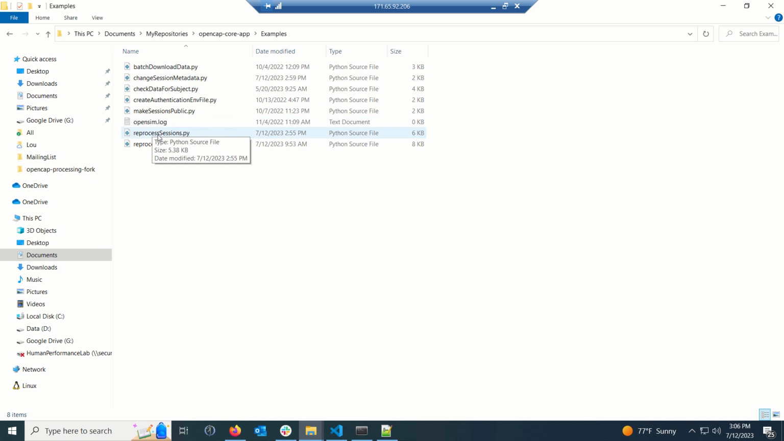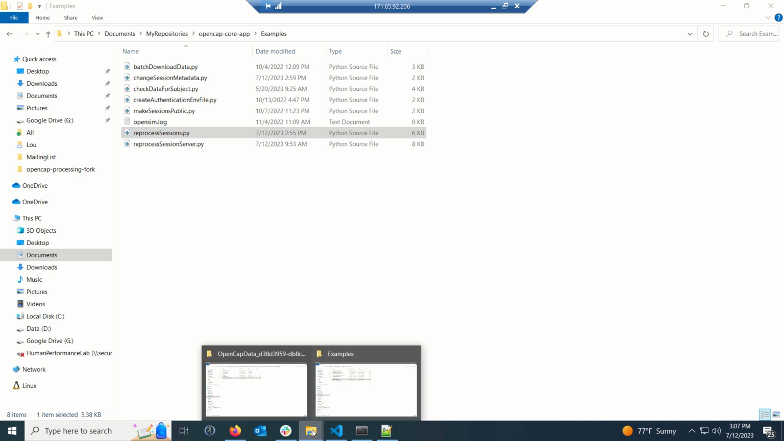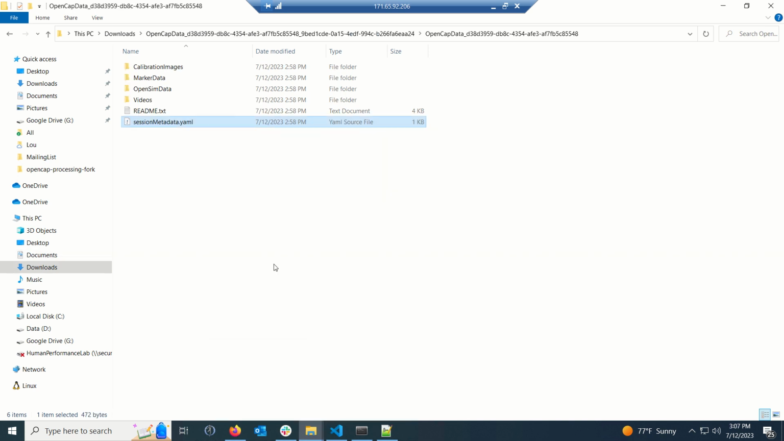If you go in there, there are two files that we're gonna use to reprocess the data. The first one is named change session metadata, and the second one is named reprocess sessions. I'm going to show you how to make use of these scripts to reprocess your data. But let's first take a look at the data after you download them on your machine. I've done that already. I get this folder with the marker data, the OpenSim data, the videos, etc.